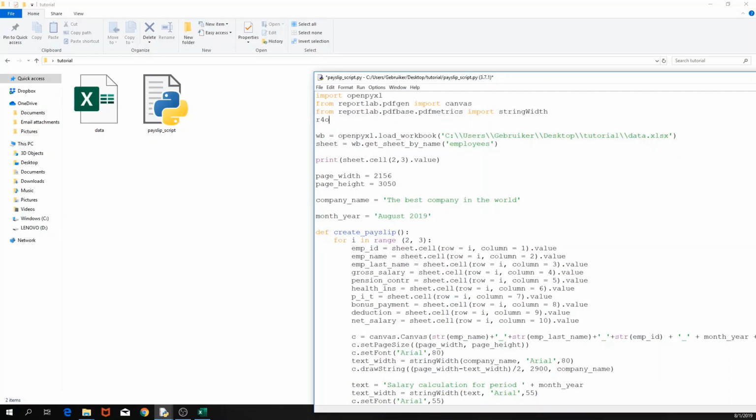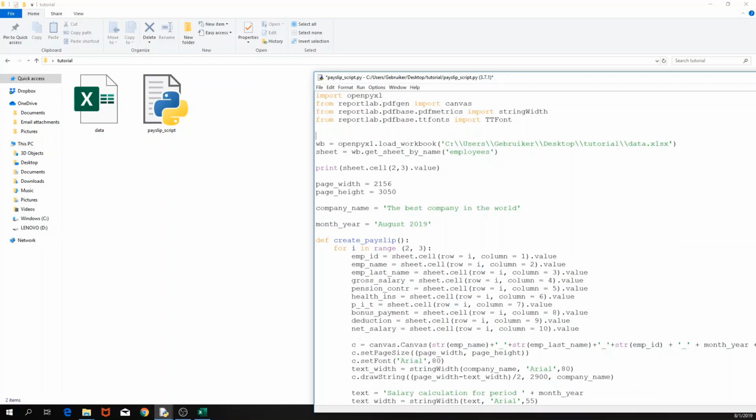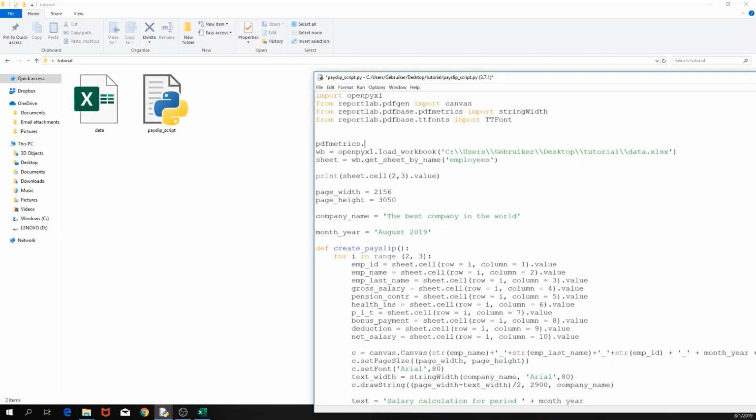So from reportlab.pdfbase.ttfonts import TTFont, capital F. What this function can do for us is take the Arial font and convert it and make it compatible for our use. So I'm going to do this at the very beginning. pdfmetrics.registerFont(TTFont, and then what we need is Arial, and then make it compatible. So Arial.ttf.